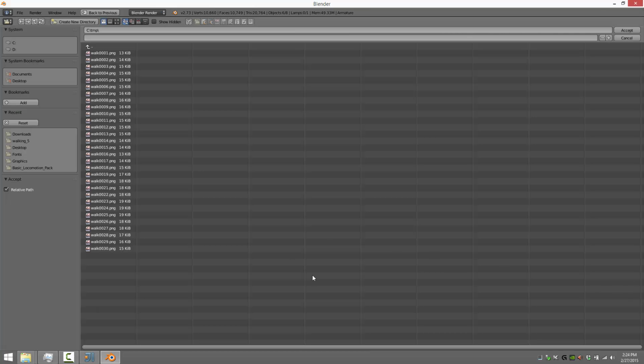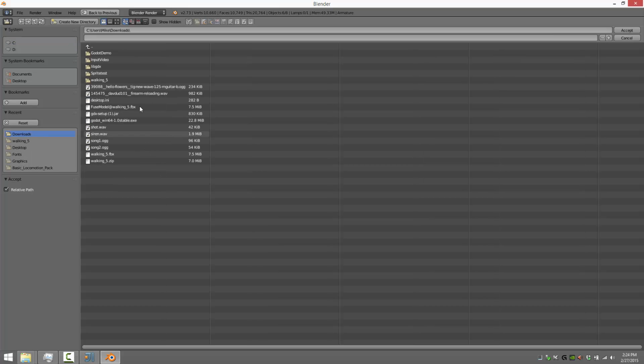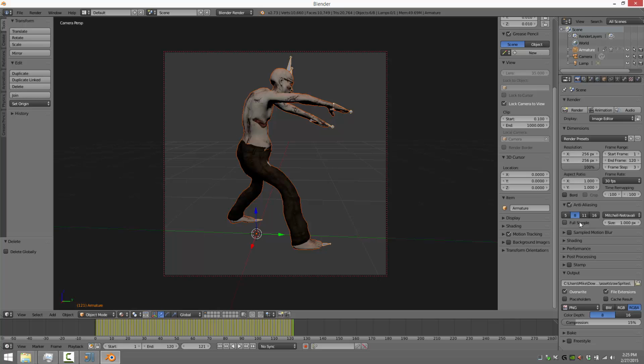And for our output then, let's go ahead and save this right into our projects folder. So, LibGDX, animation 2, core, assets, a new directory, and we'll call this raw sprites. So, all right, we will save them here.